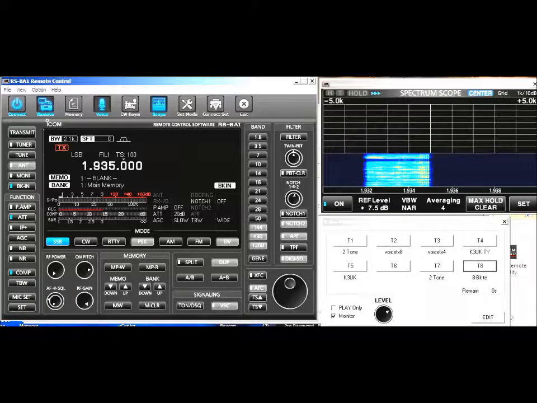W6FCC doing a test for transmit audio level checking.